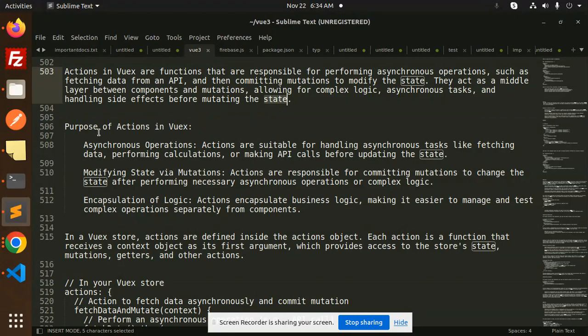Next one, we have the purpose of actions in Vuex. Asynchronous operations: actions are suitable for handling asynchronous tasks like fetching data, performing calculations, or making API calls before updating the state. Modifying the state via mutations: actions are responsible for committing the mutations to change the state after performing necessary asynchronous operations.